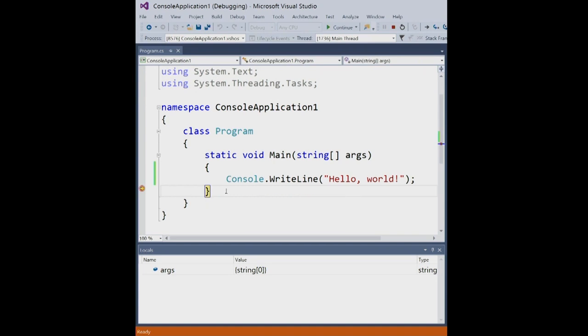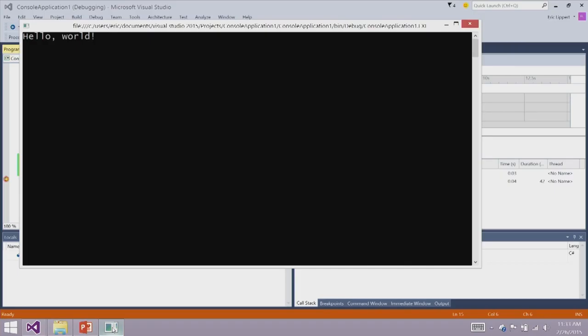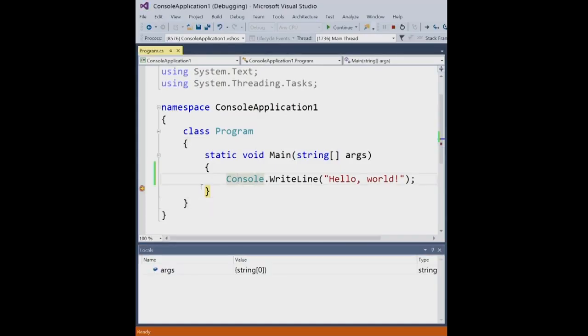So now we have both the yellow highlight indicating the next thing that's going to happen is we're going to leave the program through this closing brace, and we have a breakpoint here. And if we look at the console window again, you can see we've stopped just after this line, before this line.